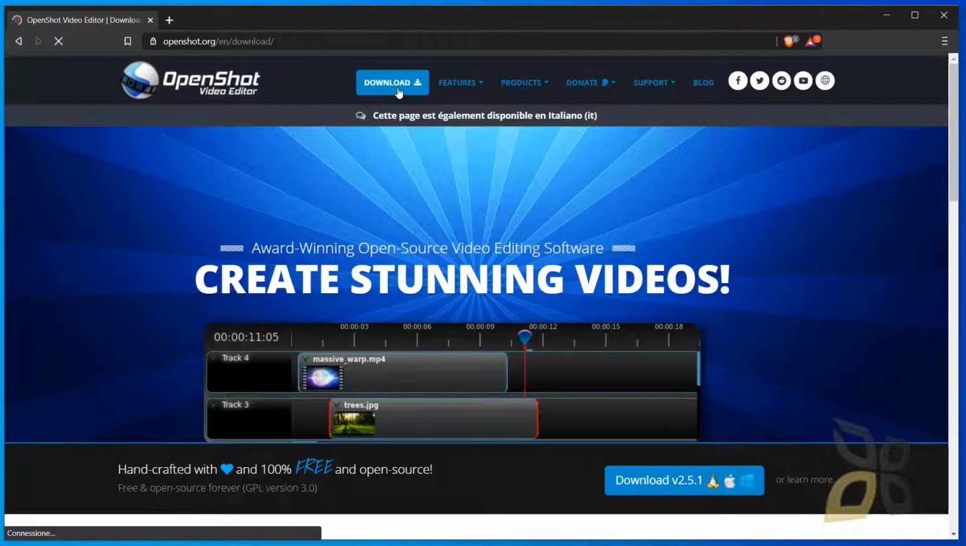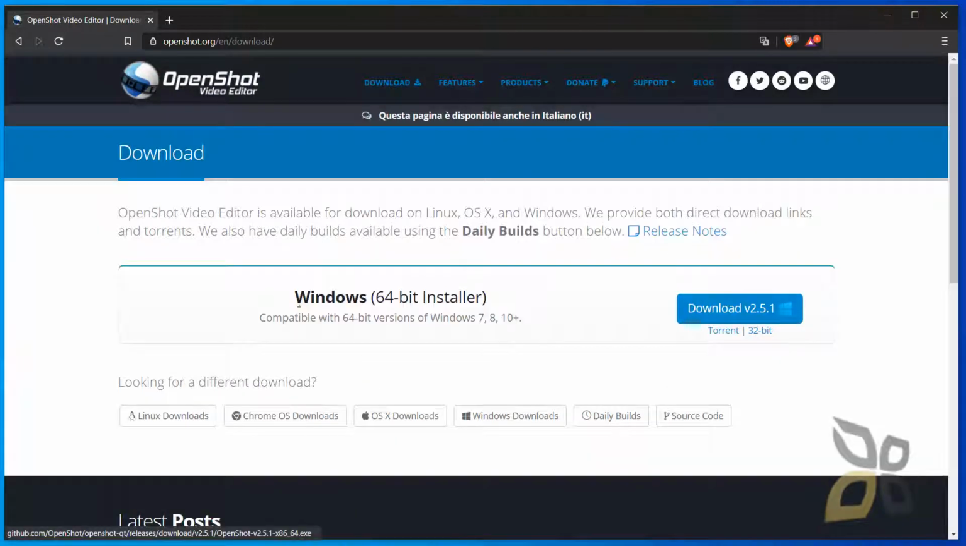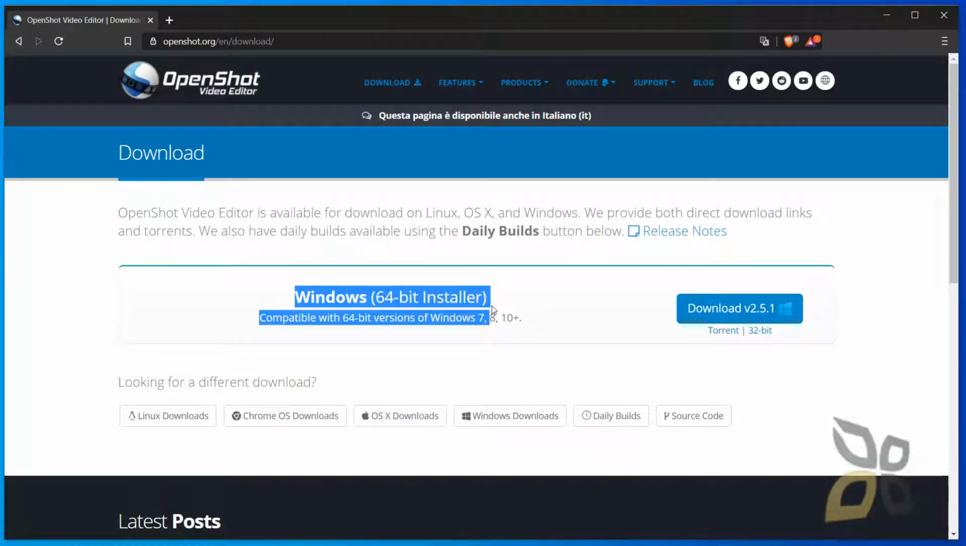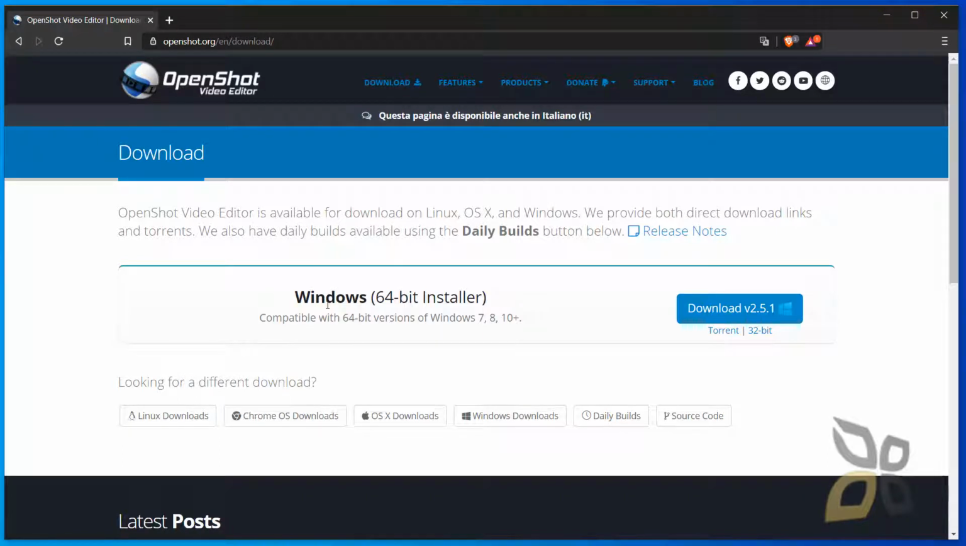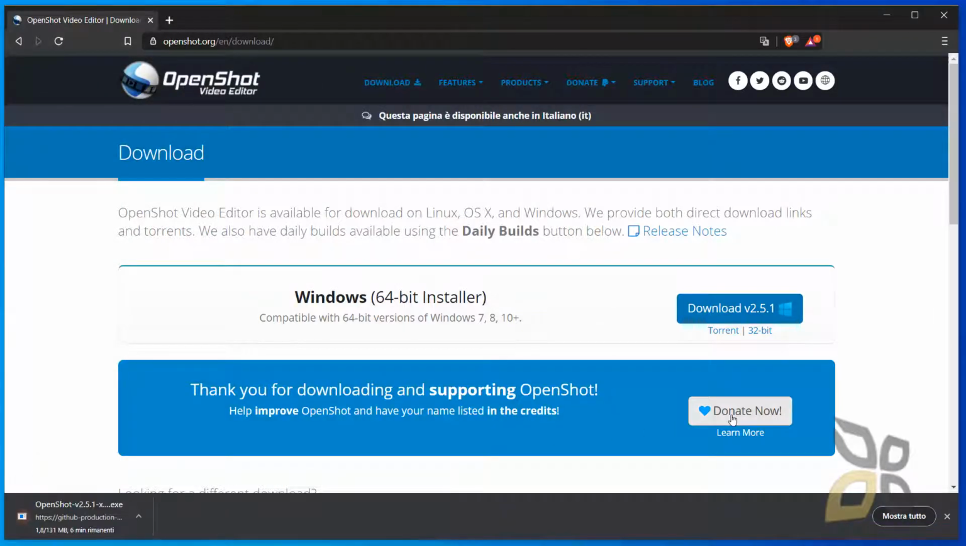Let's download this. So I click here on the download button, and it automatically detected that I am on a Windows machine. So now I can download this. Let's hit here on the download, and let's save this. Again, if I want to donate, I can click here. And now I just have to wait for the software to be downloaded.